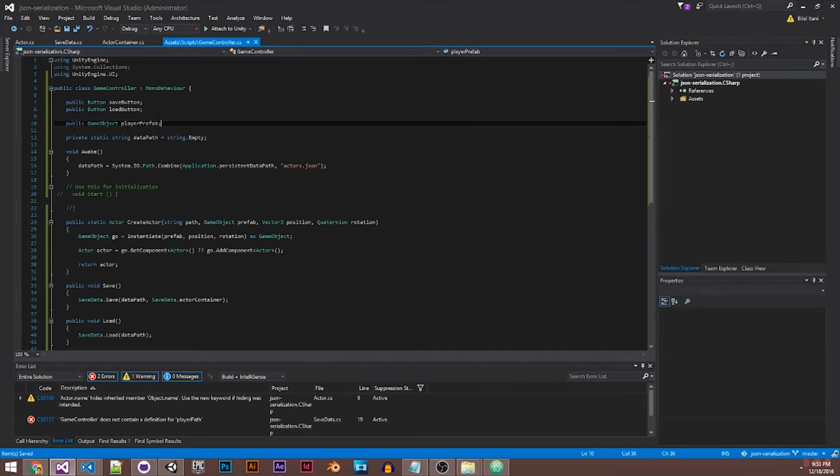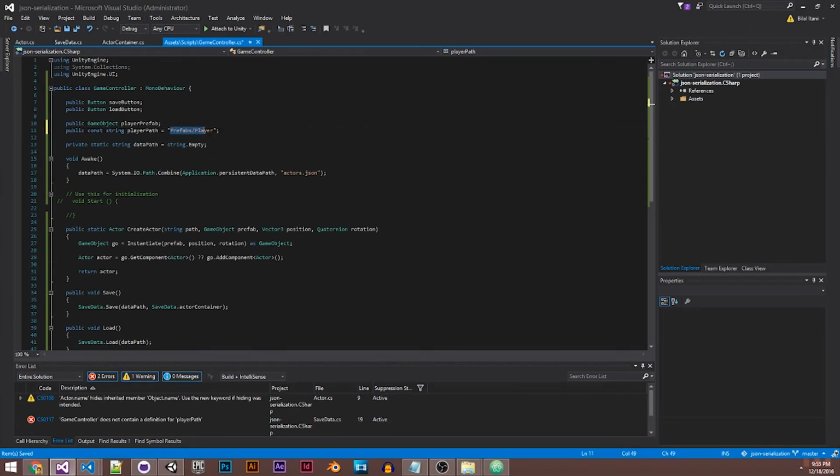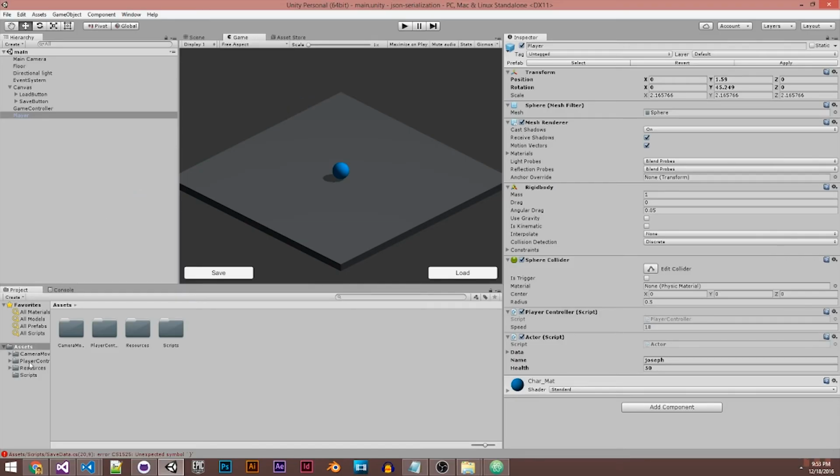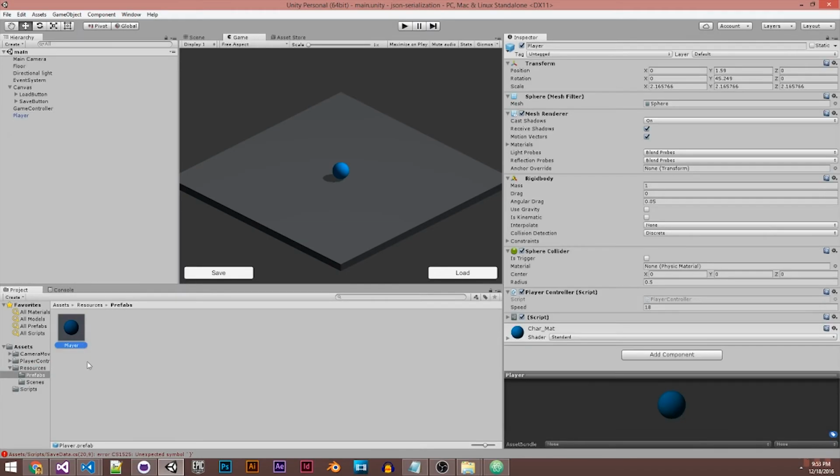We could also, why don't we just go ahead and make a player path. In my Unity project, it's in prefab/player. Well, actually, it's in resources, so let me show you really quick. It'll be in resources, prefabs, and then player.